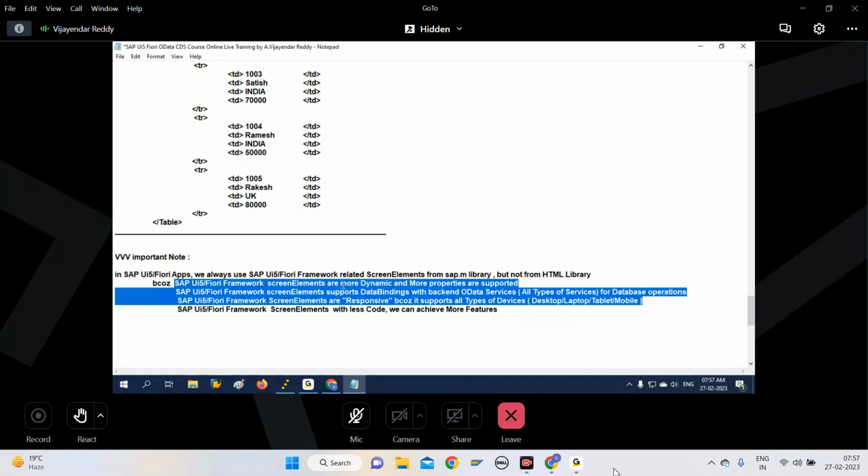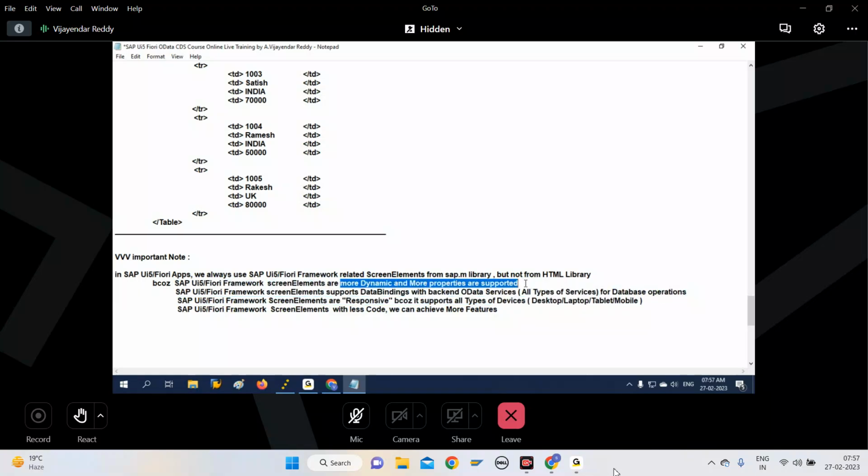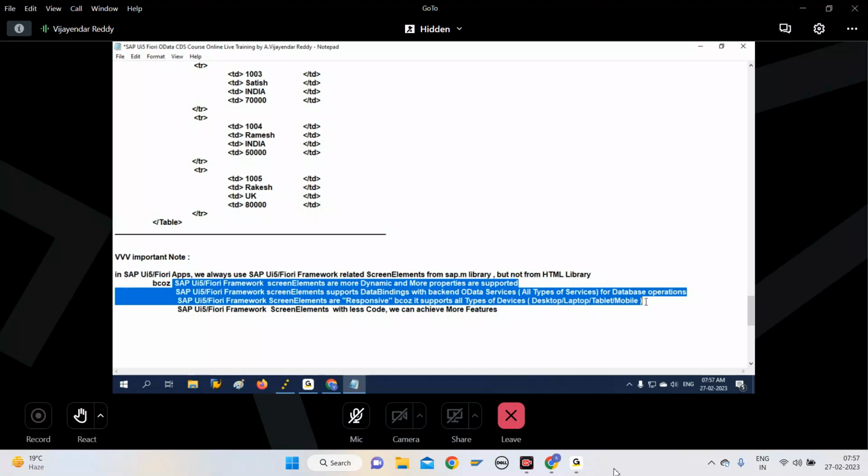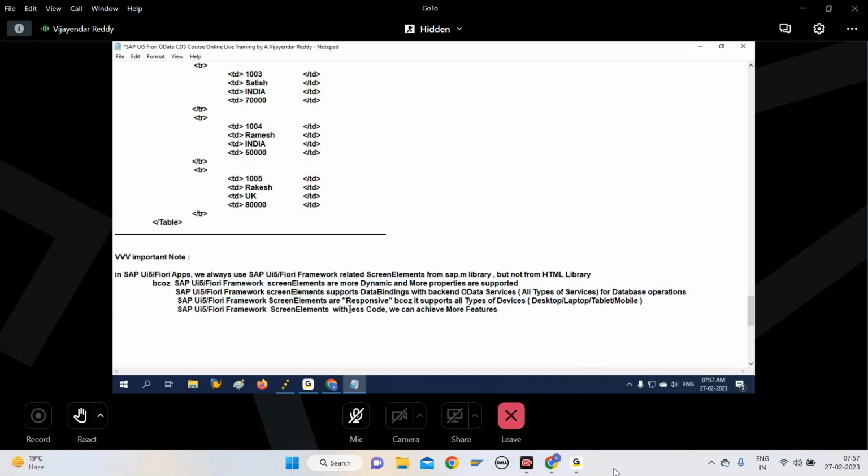The first three reasons are: one, they are more dynamic and more properties are supported. Two, data bindings are supported with backend services. Three, they're responsive and support all devices. The last reason is very simple: less code with more features. That's why UI5 Fiori related screen elements are recommended, not HTML library screen elements.